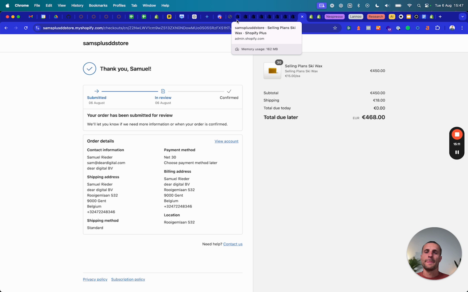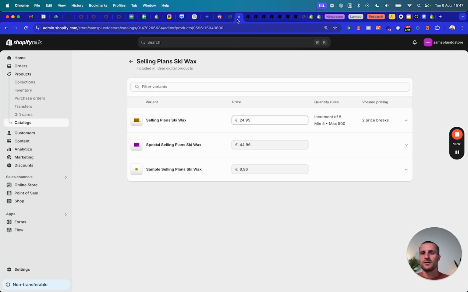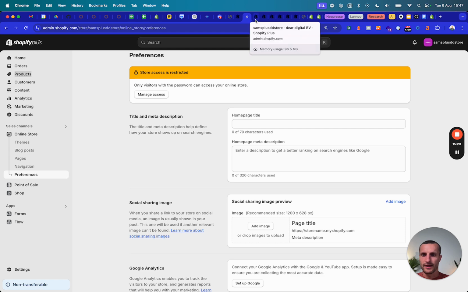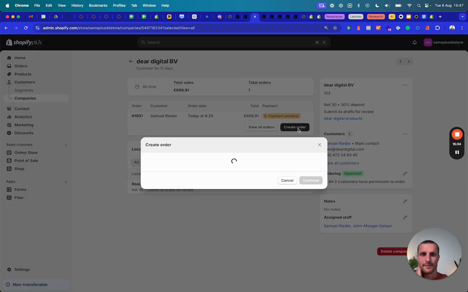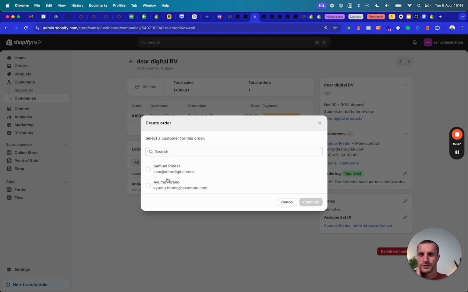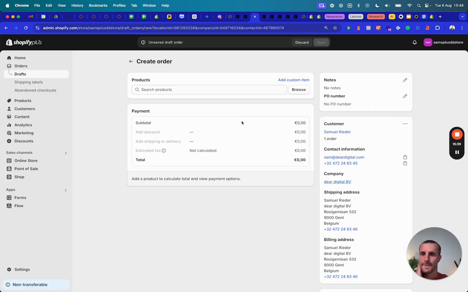Then I wanted to zoom into something really interesting, because I was looking around a bit, and first of all, there was something interesting happening that I wanted to show. Imagine now that I'm a sales representative and I want to buy for Dear Digital. I'm logged in as the admin, so I can place orders for every single company. I'm going to create an order for Dear Digital, and I'm going to create it for Sam.